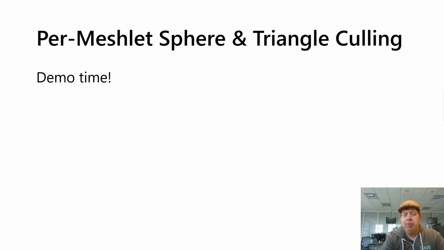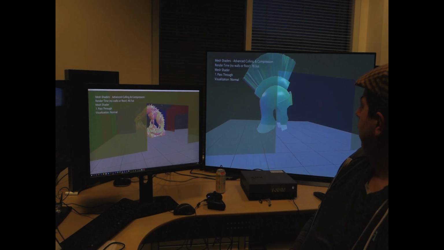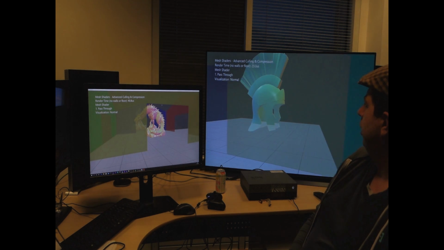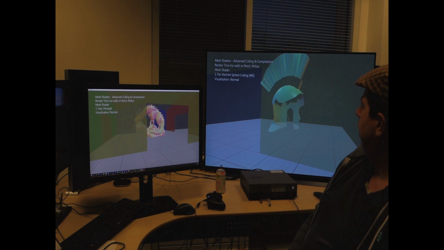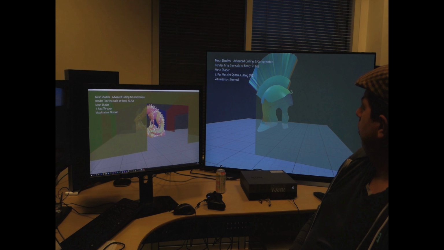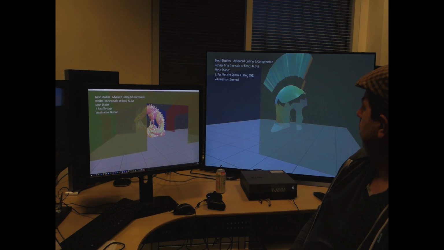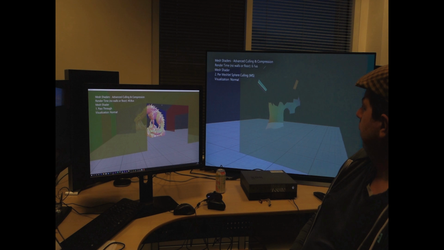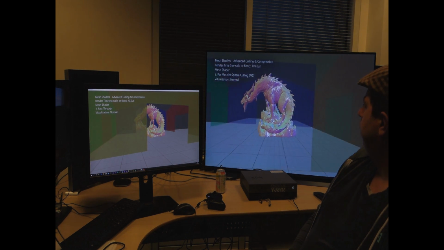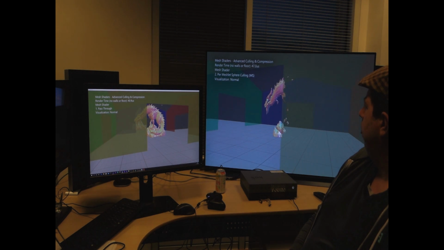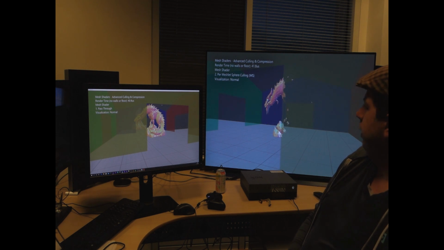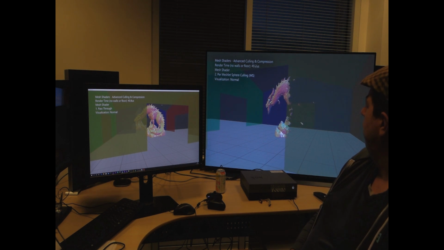So here we go, demo time again. At the moment, we've got just a single bound sphere test per mesh, as we had before. And now we're going to switch into testing each meshlet's bound spheres. As the bound sphere becomes visible, we start drawing its triangles and vice versa. The helmet's quite low poly. If I take the dragon, for example, this is quite high poly. And we can see this is a new culling granularity that's never really been practical in the past.